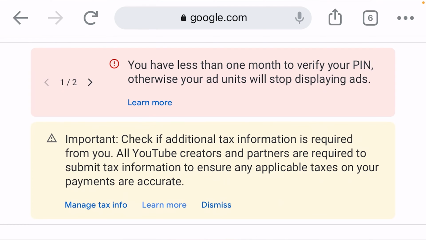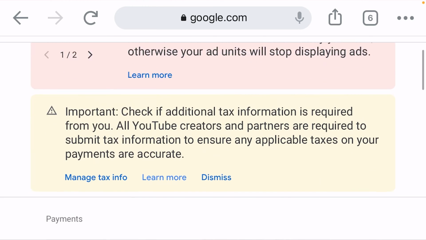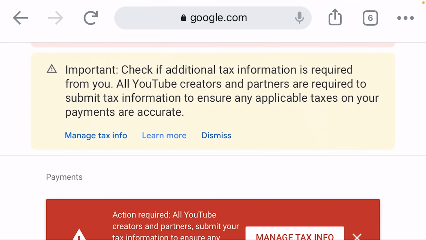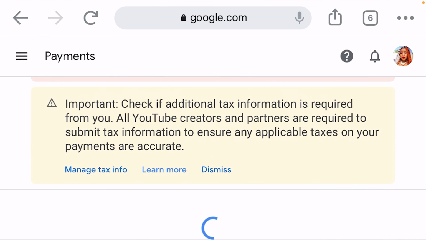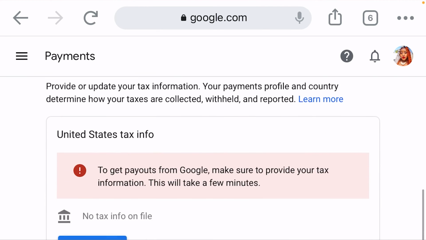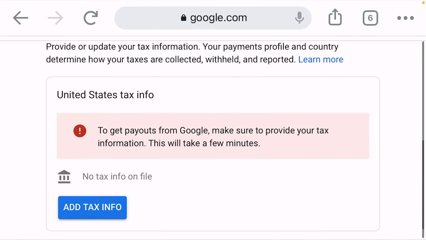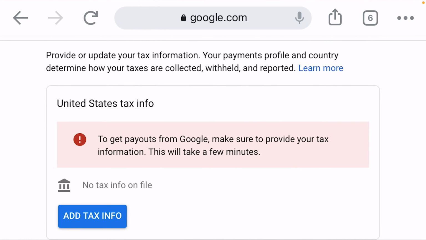So what you need to do is log into your AdSense account. I have my AdSense open, and this is the information that it will show you. This yellow information button that's here saying important, check if additional information is required, you're gonna press where it says manage tax info. I'm just gonna press that. And then you scroll down where it says United States Tax Info. So you're gonna press where it says Add Tax Info. And then you will log in to your AdSense account.